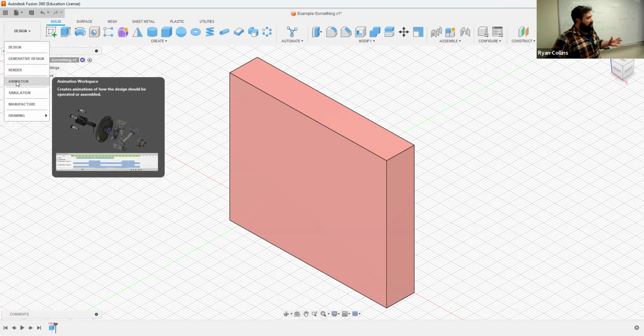Animation, that's where if you have a complex mechanism, you can actually make it animate. You can create exploded views. So if you're making an object, you wanted to blow it apart and make it look neat, like seeing all the different spots or different parts. There you go.